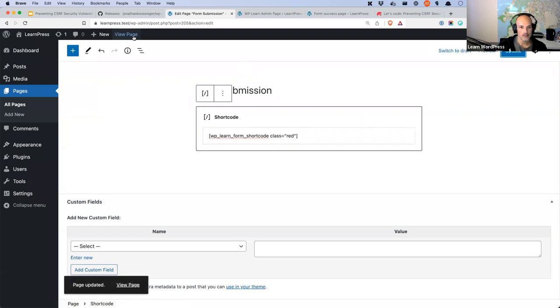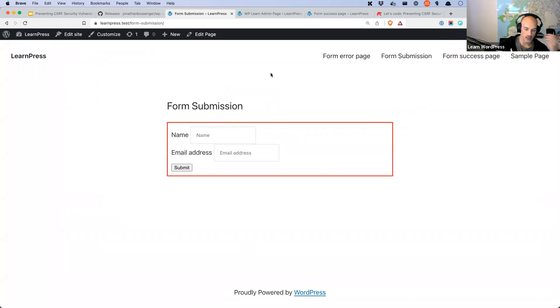And we'll view that. If you use red as the class, it outputs a red border. If you use blue as the class, it outputs a blue border. And the form submission itself just allows you to submit a name and an email address.